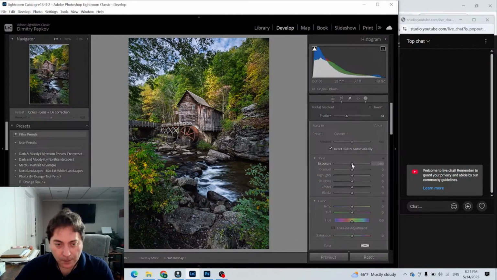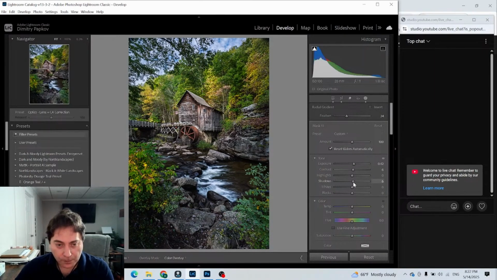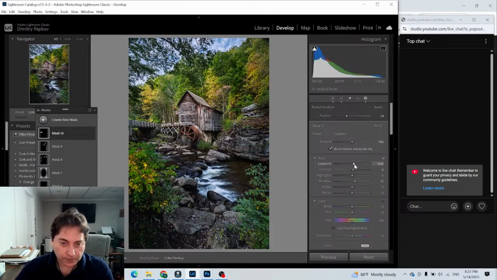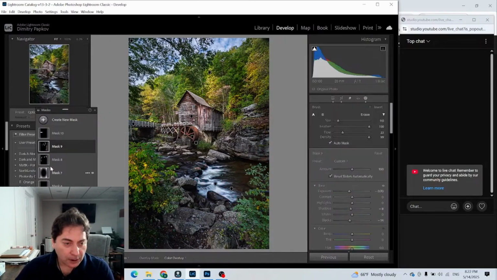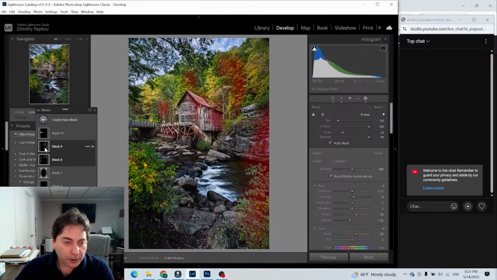Let's see, before and after. Yeah, okay. That looks pretty good. What else? Oh, this one. Yeah, this mask I want here. And then the other one I want to.